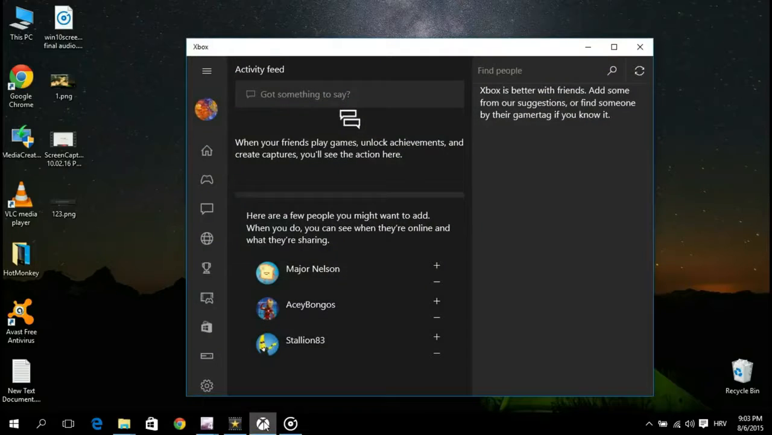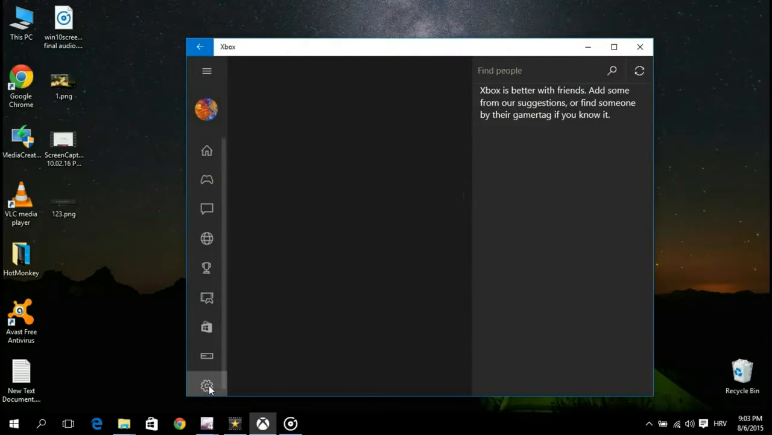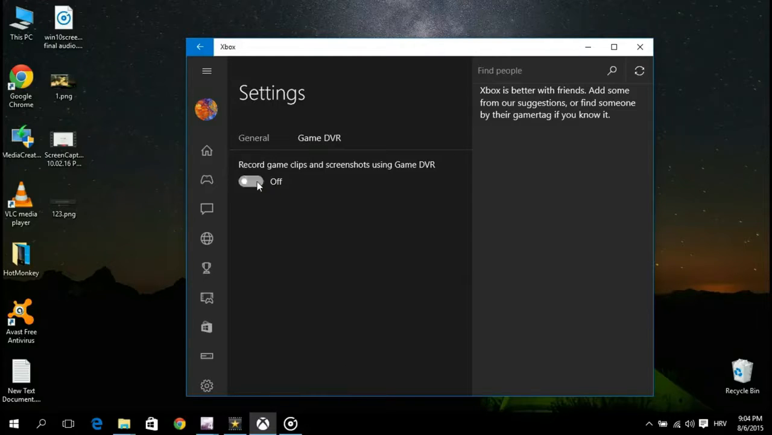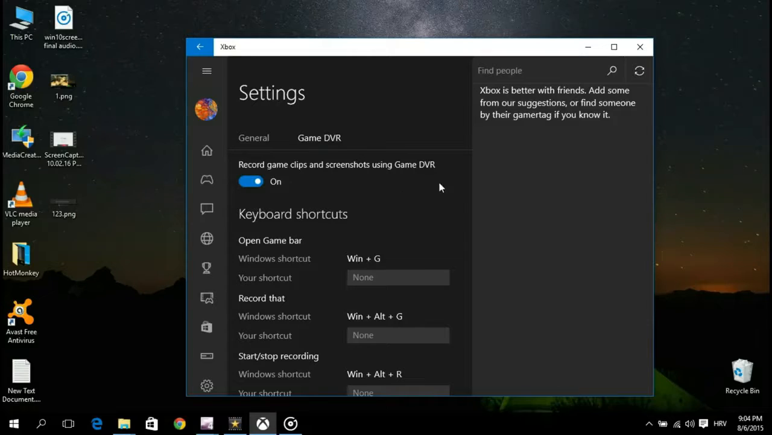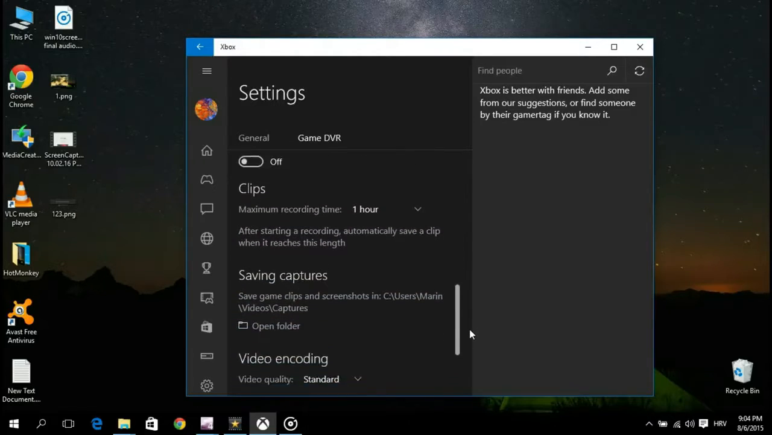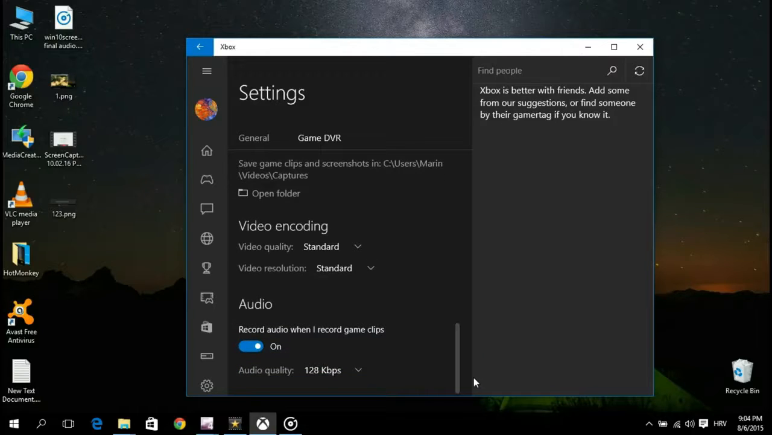Let's take a quick look at some of the settings. You can access them by opening your Xbox app, going down to the settings button, and then opening the game DVR section. Here you can enable or disable the recording option. By default, it will be enabled. Below, you can set your keyboard shortcuts, set the maximum length of a video, set the output location, as well as the video encoding and audio quality options.